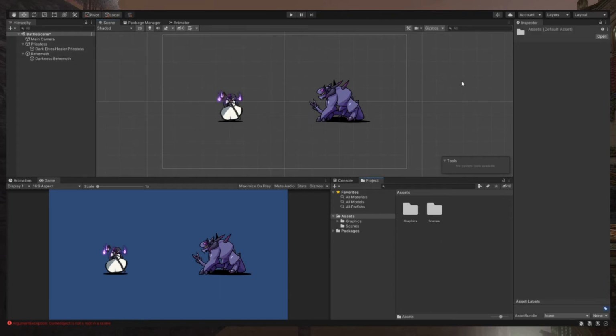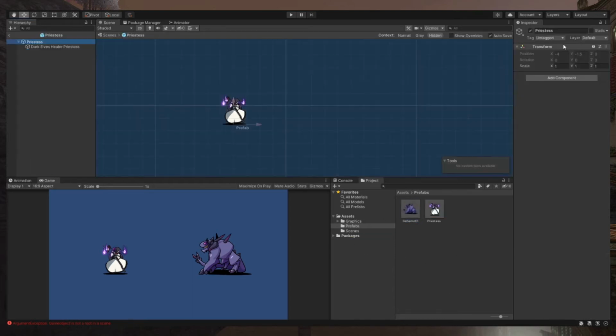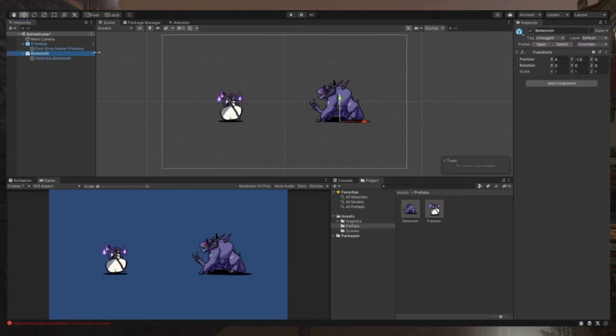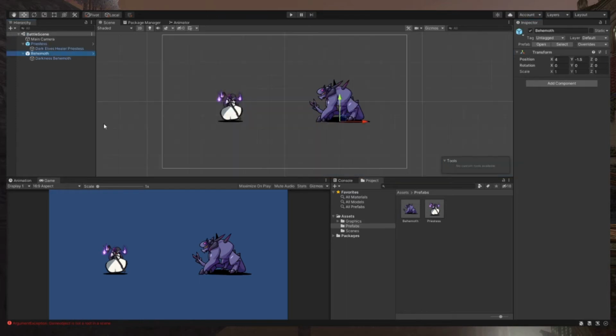Let's make a prefabs folder and drag these two in there. You can reset the transform on the prefabs. Save the scene and we're good to go.